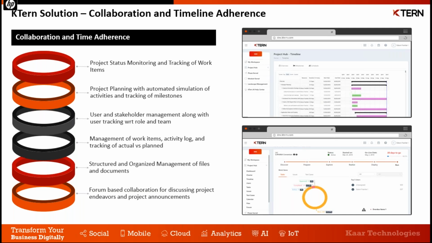And more so, the capability to plan the project with auto simulation of activities and the ability to track these milestones gives you an edge. The base project plan that KTern provides you when you sign up for the project management module is which the partner can use as a starter set, and all the findings of the assessment are brought in as well. And he can further customize it to suit his requirement.